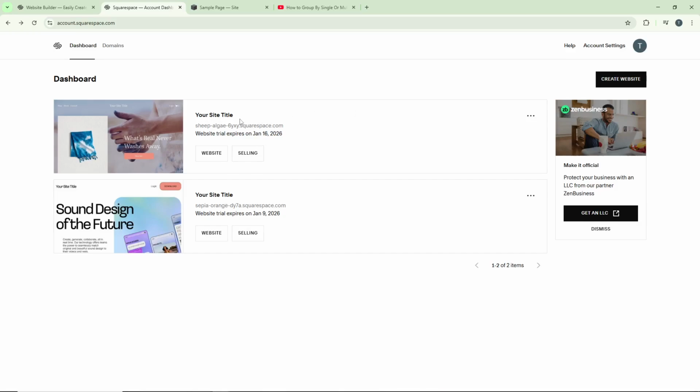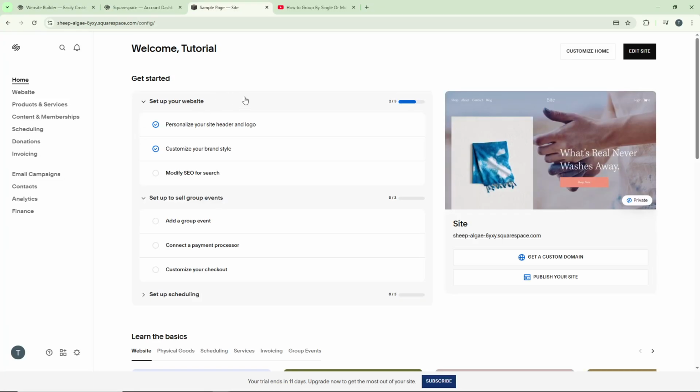On the dashboard, you'll see a list of websites associated with your account. Simply click on the website where you want to add content with blocks. This opens up the specific site's editing environment, giving you access to all the customization tools you need.